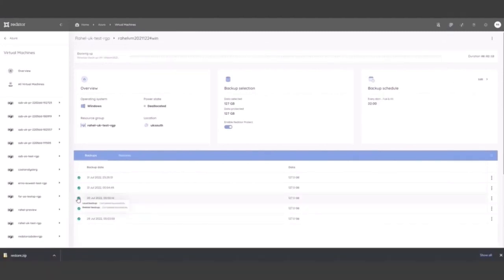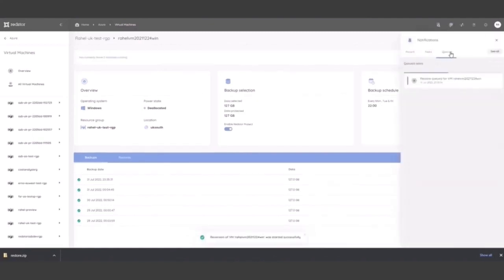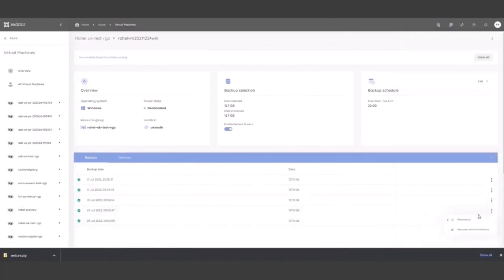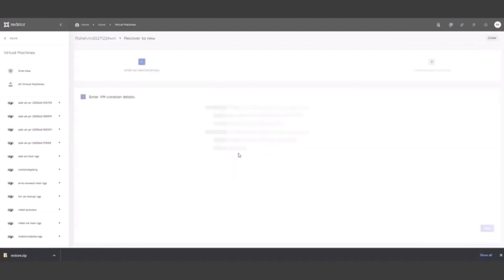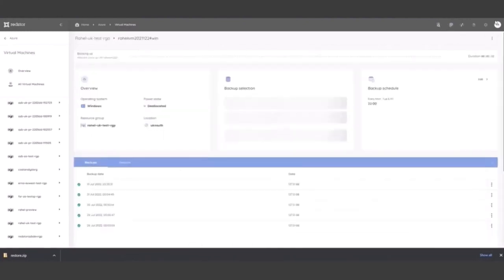Let me show you now how recovery happens. So recovery has a few different options. One of the options is you can recover onto the current VM. Essentially what would happen with this one is that you overwrite the existing VM to its previous state. So there's no new VM created here. You could also restore to a new VM. When you restore to a new VM, you get the option to define the new VM, as well as the resource group, and then begin the recovery that way.